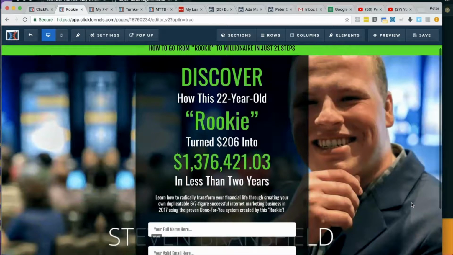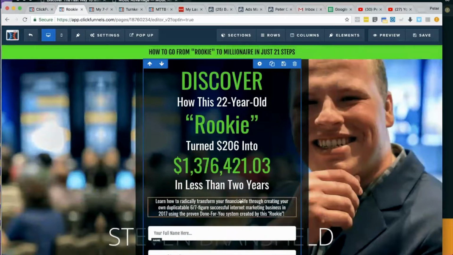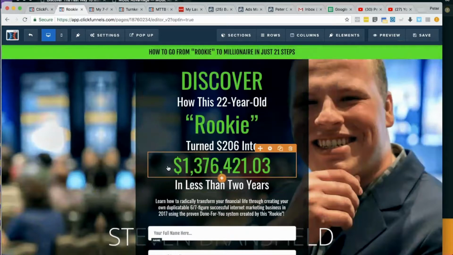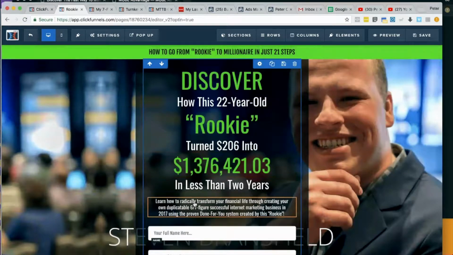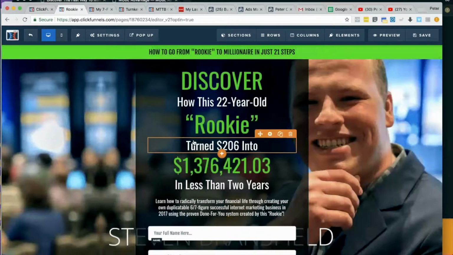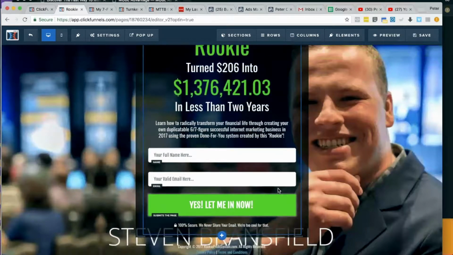Now, if you remember what I mentioned, the headline is here, and the sub headline, or rather the body, you can call it the sub headline, is here. This supports the headline. All right, so this is what you need to do.